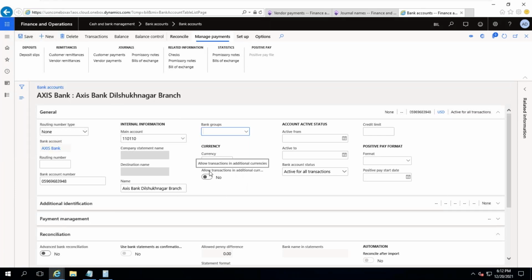And remember, look at this one, allow transactions in additional currencies. If you enable this checkbox, then other than US dollars, it will allow you. What do I mean by this? In India, suppose you have a bank account with 20,000 available. That means 20,000 Indian rupees, INR. You cannot imagine that in my bank it is 20,000 US dollars or 20,000 euros. So everywhere it is only one currency.